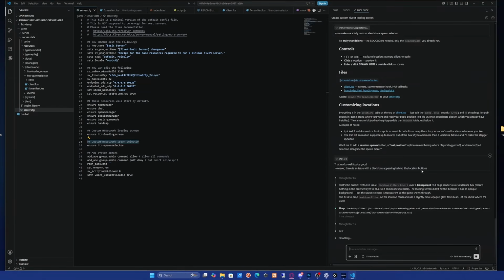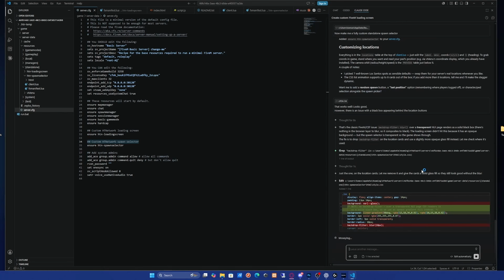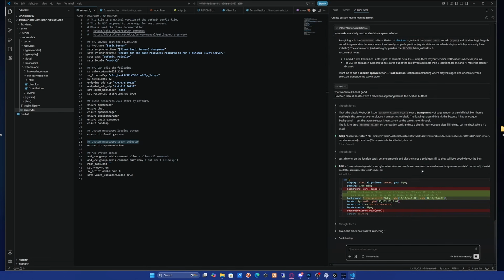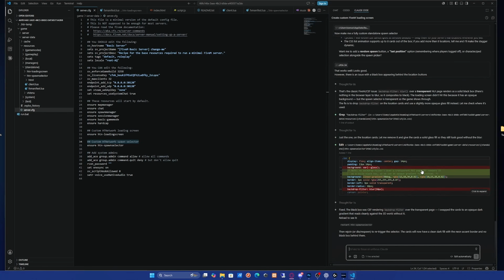Okay, so that's the classic FiveM CEF issue, apparently. Over a transparent NUI, pages render solid black boxes. This fixes it: drop the black box filter on the location cards and use a slightly more opaque glass fill instead. Let me check where it's used. And okay, removing it, fixed. So all we've got to do now is load back in and it should be fixed.